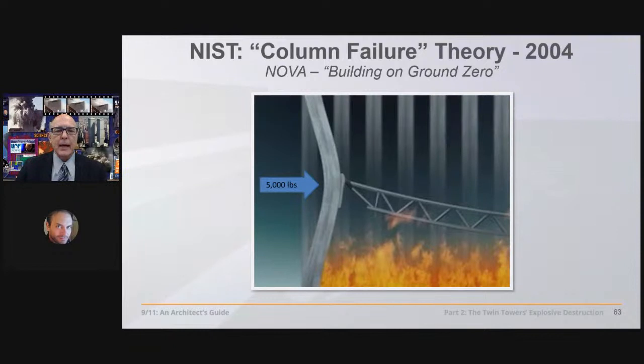Sagging floor trusses cannot possibly cause enough force to pull in the 3 columns that they're connected to. So they are having to put an artificial 5,000-pound load in their computer model to force these columns to fail so that they can begin their initiation of collapse theory in their computer model. So this is what some of us call fraud right off the bat.